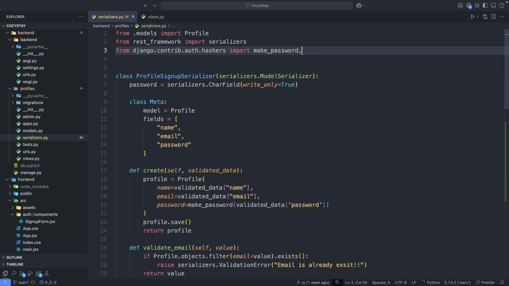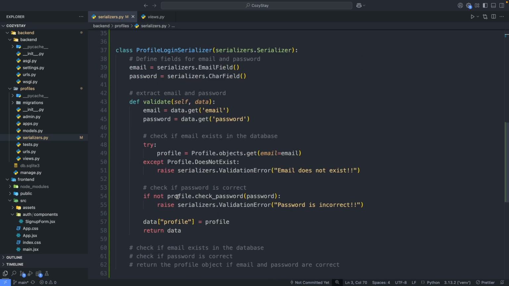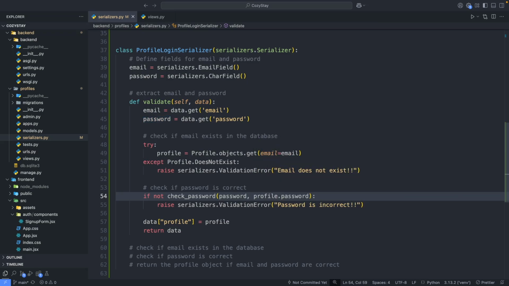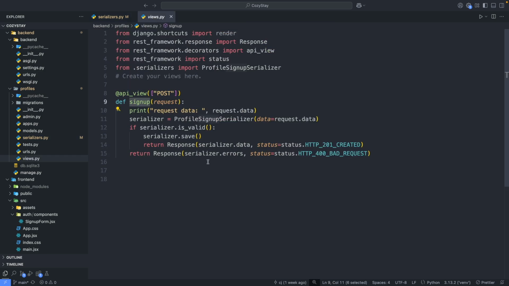Check password, and let me see. So let me change it here. So check, not the password and profile password. Okay, looking good.